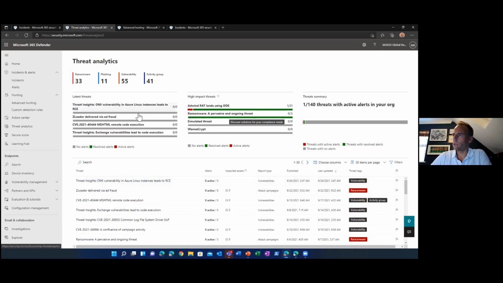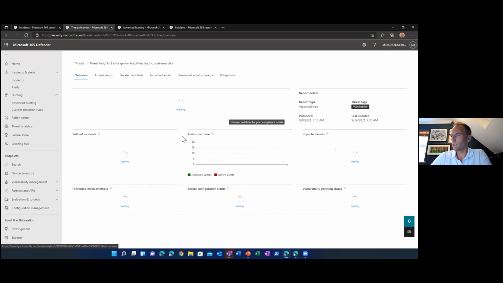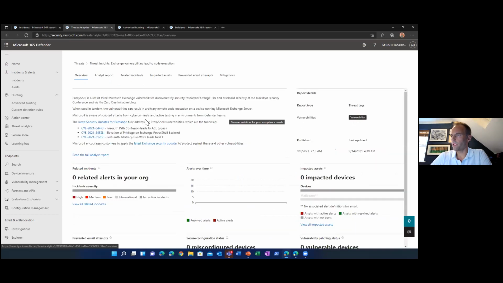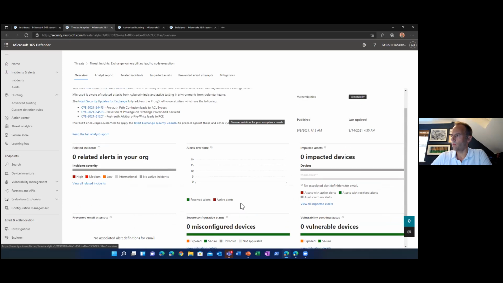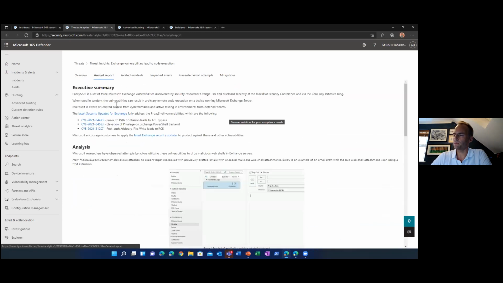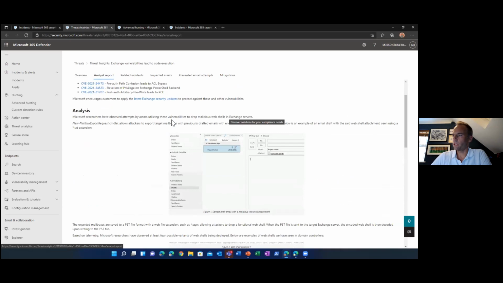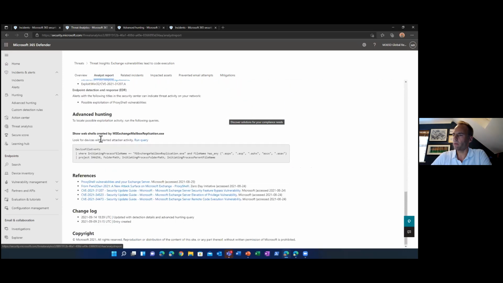So if we click on one of these threats, for example, let's have a look at this one. It gives you more information about the threats. If there's any devices in your organization that may be impacted by this threat, you can also have a look at the analyst report. So lots of information in here, and this is an ever growing report, so they'll add more and more information.